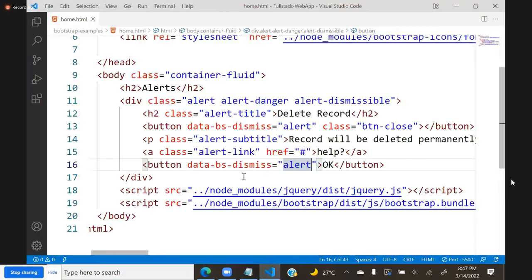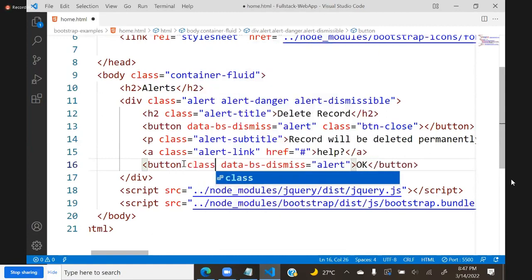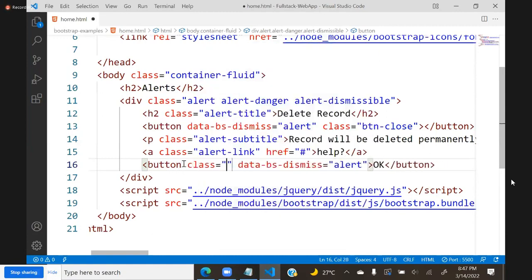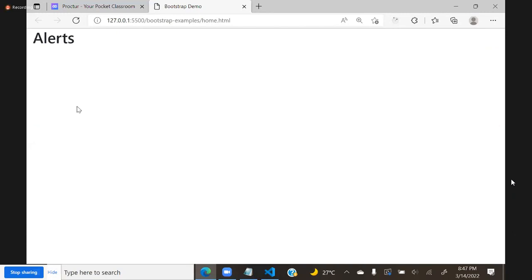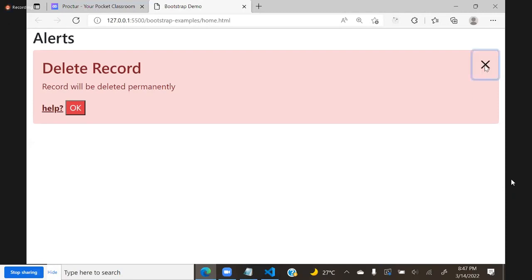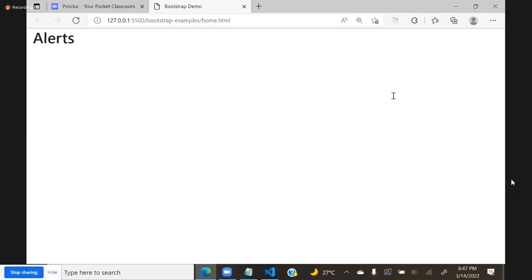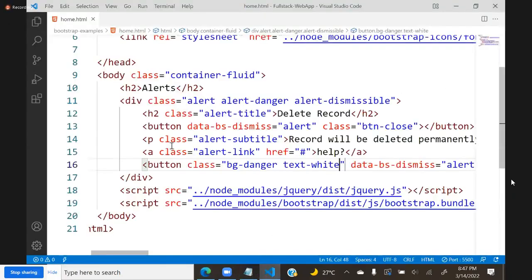For that button we can give good appearance later. As of now, suppose I give class, suppose bg-danger, like this, text-white, like this. I can give such appearance. But later we have buttons with good appearances, we can apply them. As of now, that's working. You can do it from this, or you can do it from the close. So this is one component.